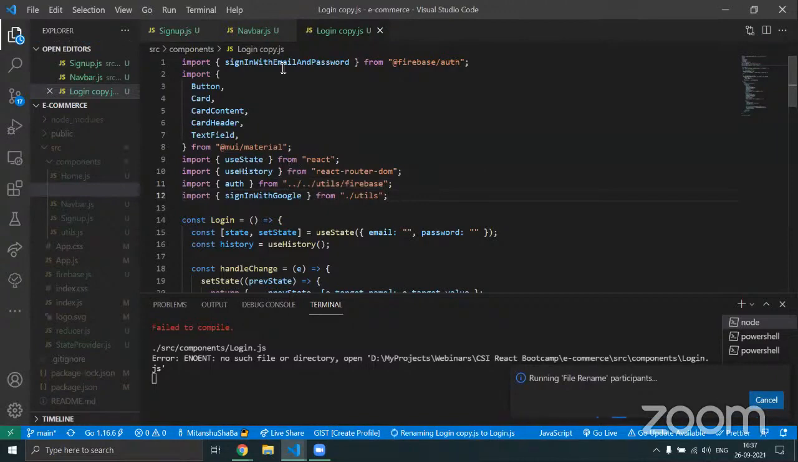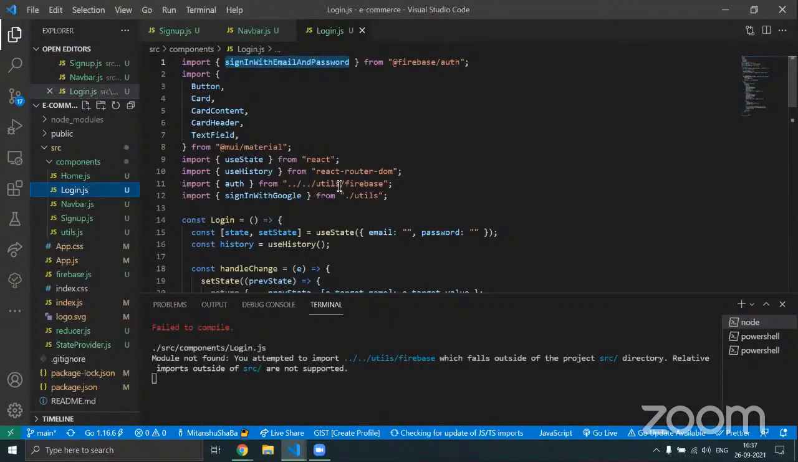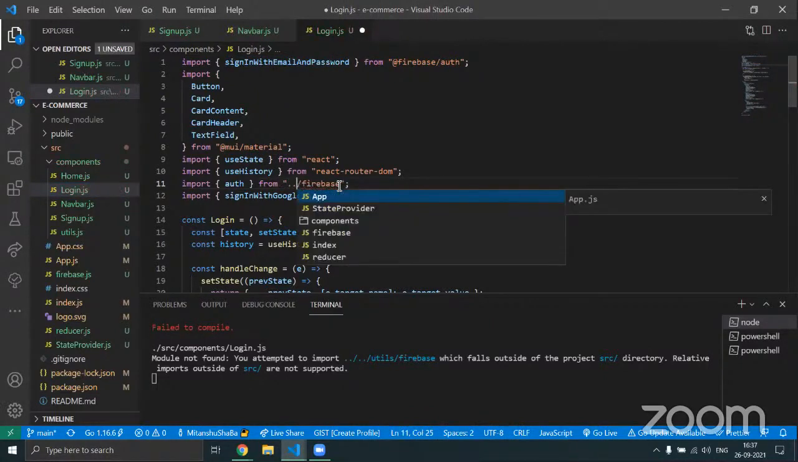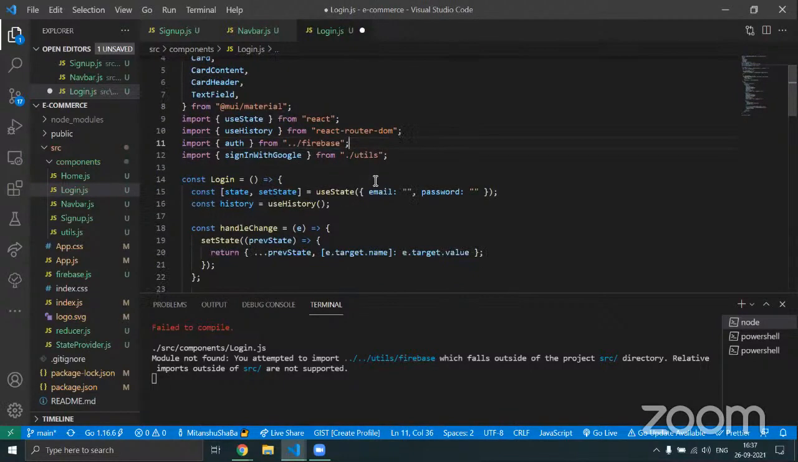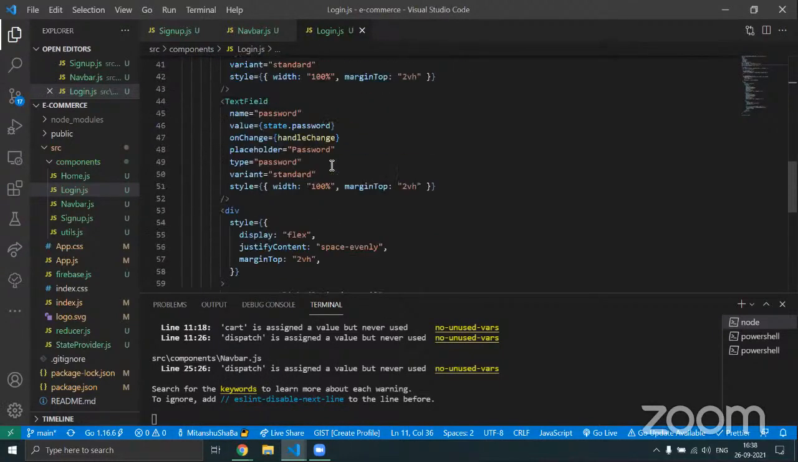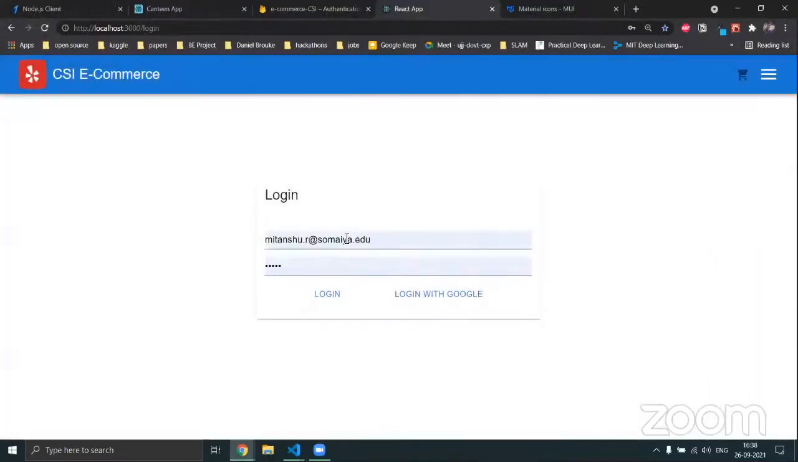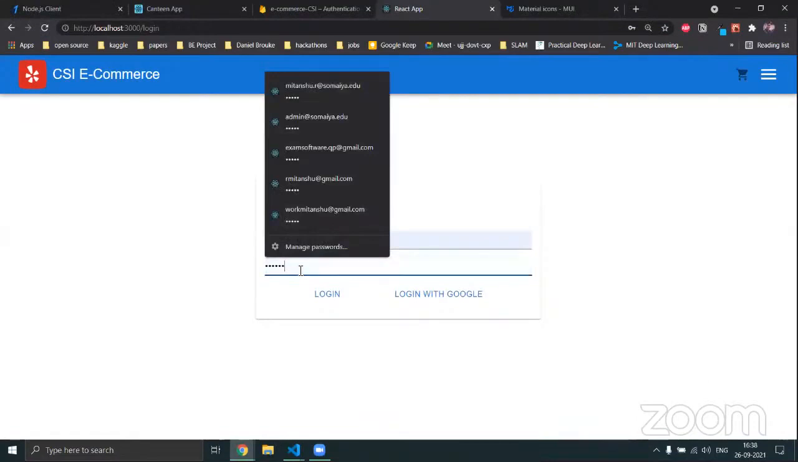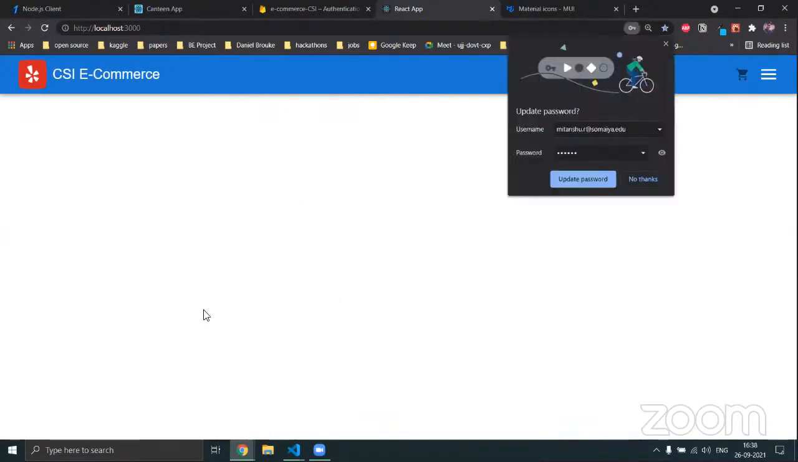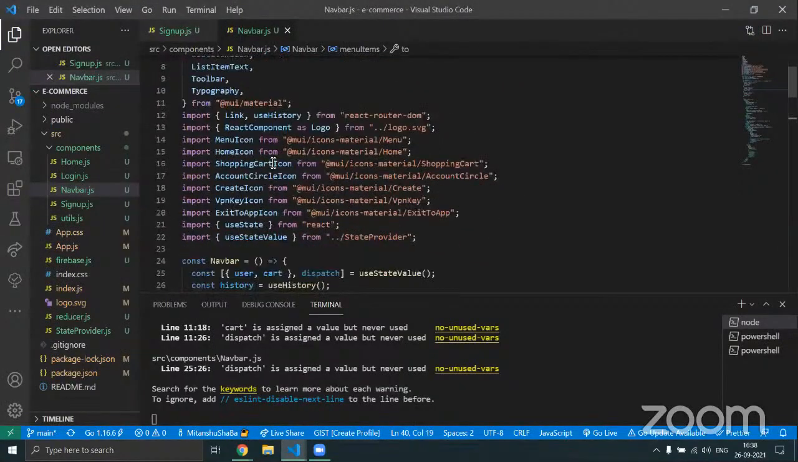Okay, what we are going to do is take these functions from auth, sign in with email and password, and the sign in with Google one. And this is something that we have already done yesterday. So if anyone has any doubts on how the authentication is working, you can go and check yesterday's session. All right, so we added the login function. Let's just test out the login using email and password. If I click on login, it will take me back to the home page. So that means it has correctly done the signing in.